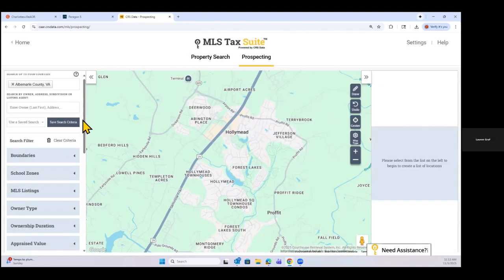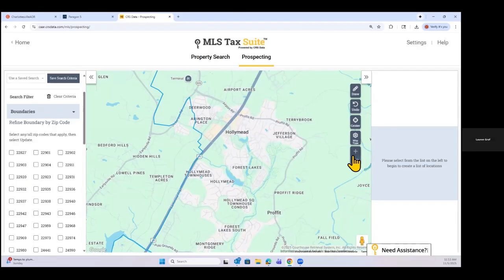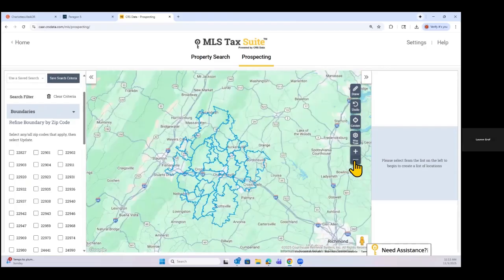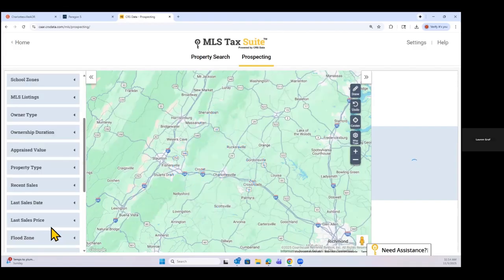One last option, and that's going to be boundaries. We're going to turn on zip codes. And I'm going to go ahead and zoom out. Now for zip codes, it's going to act very similar to your school zones, where we can go ahead and select zip codes from different sections, or we can use the left-hand side. So if I wanted to do it from the left-hand side, I can go ahead and just select them. Now they'll highlight them on the map themselves, so it works both ways. And we can go ahead and update.